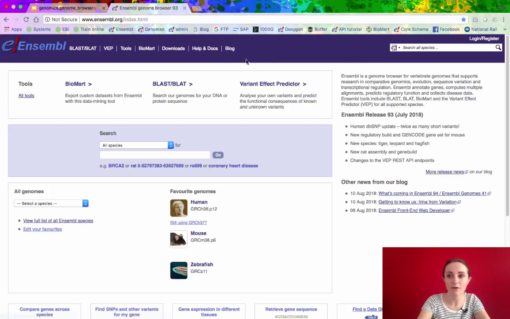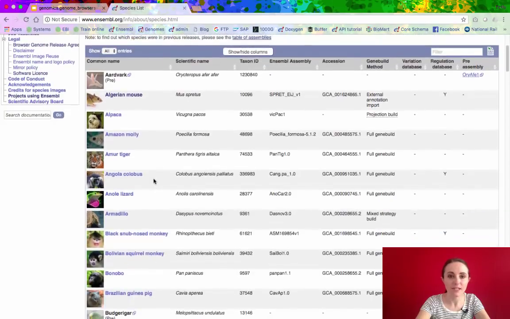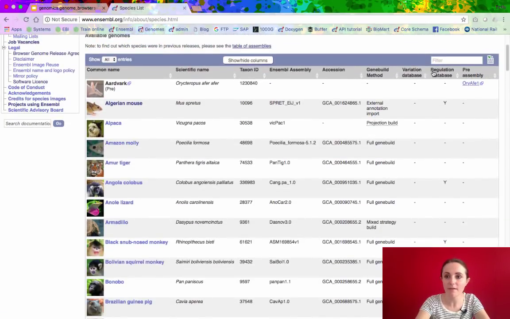It has a link back to home, it has a search box, and it also has things like help and documentation. We also have some tools that you might want to use here. We have some news, what's come out in the latest release of Ensembl. We have some genomes here, so you can see what genomes we have available. So you can go from here into a full list, and so you can see everything that's there with the common and the scientific names, and you can filter the table to find your genome of interest.